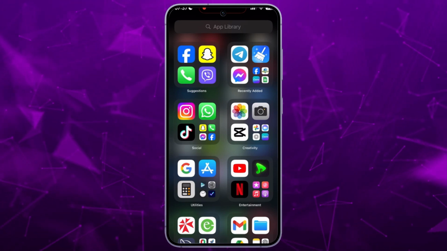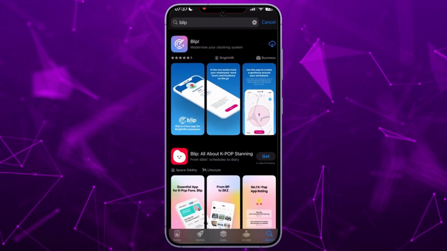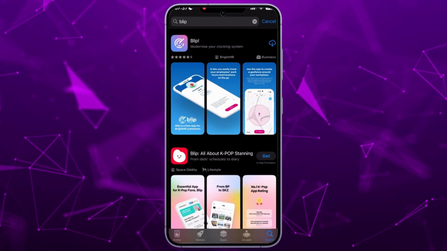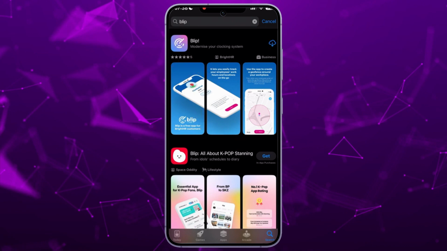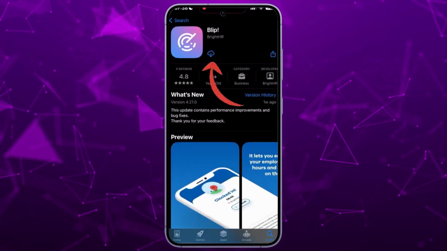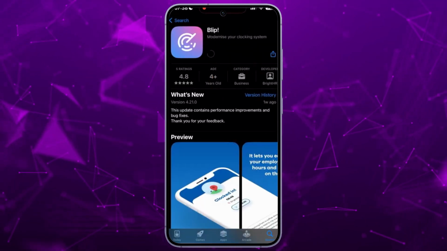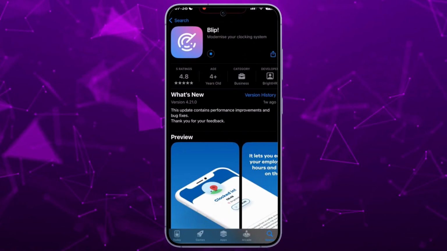Open your App Store or Play Store and in the search bar, type in Blip. As the search result, you can see the Blip app as the first option. Click on it, and over here, click on the download button to download it. It might take some time to get downloaded depending upon the internet speed.